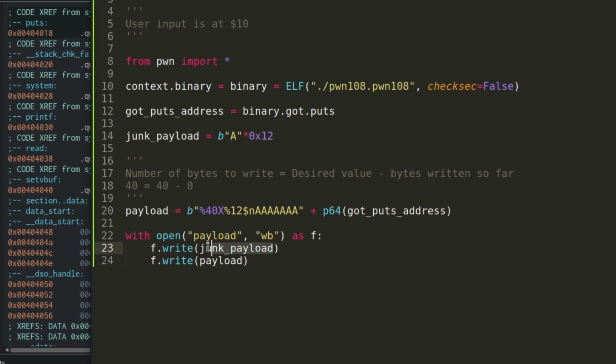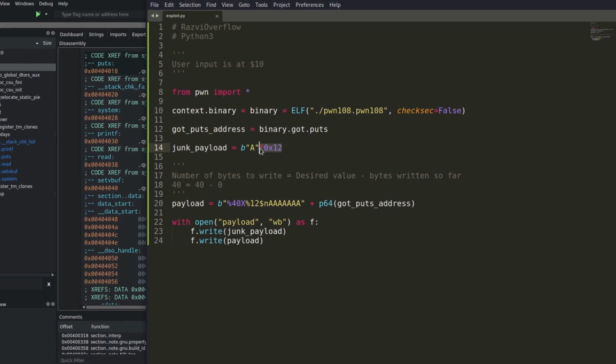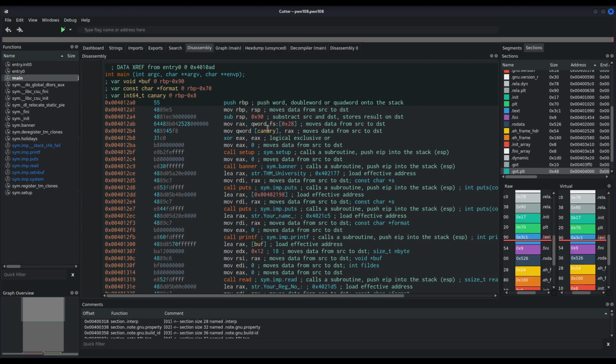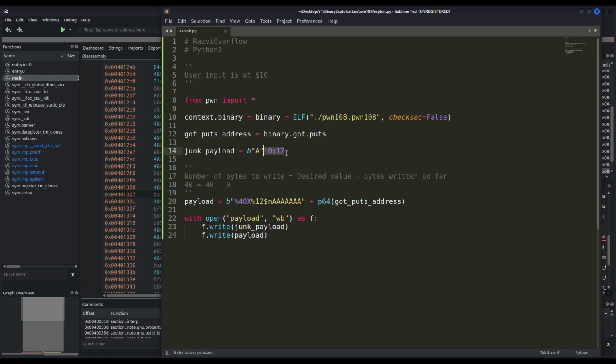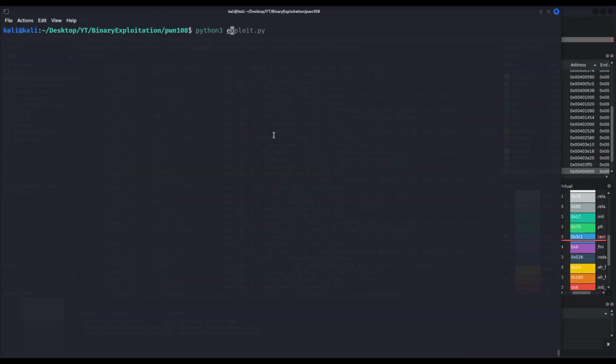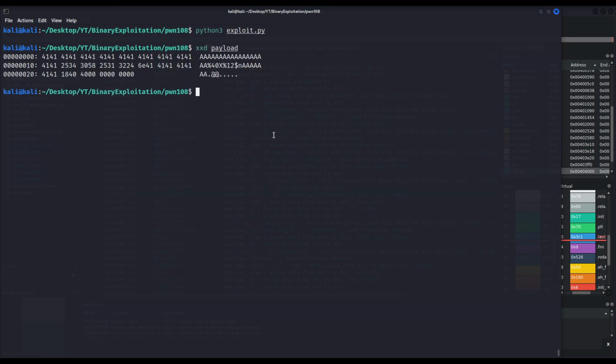In this case, the junk payload is 12 in hexadecimal because the first read function takes the number of bytes it will actually read. Since read won't stop reading when it encounters, for example, a newline character or a null byte, it will read from the file until it exhausts the full 18 bytes. So I am simply providing garbage. That is 18 bytes of garbage and then the actual payload. Now we have to execute our exploit in order to generate the payload file. Here we have it.